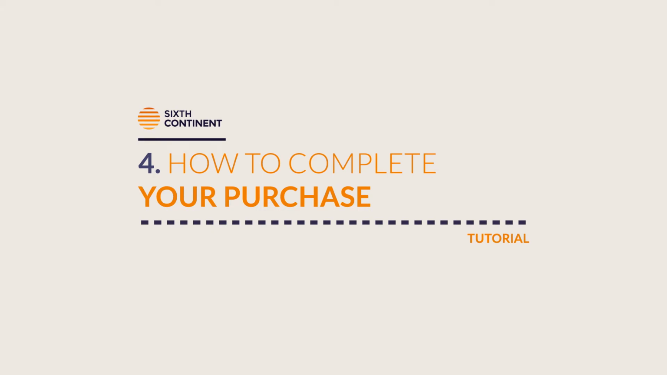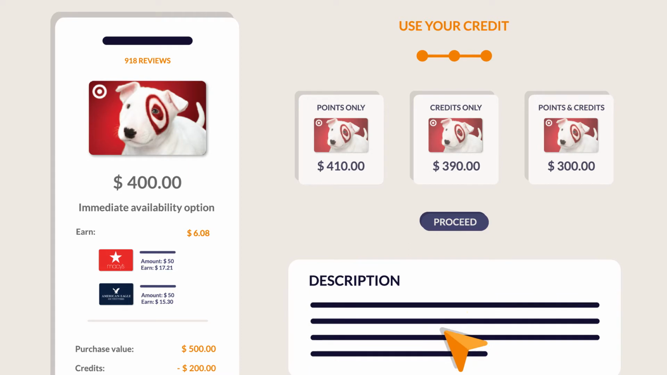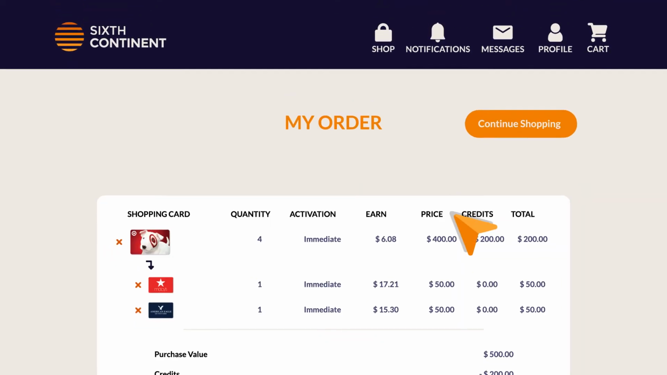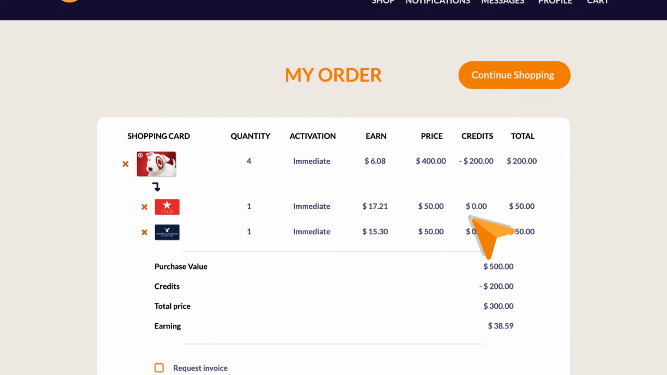How to complete your purchase. Click to proceed and choose if you want to pay for the transaction using either credits or points, or credits and points, with a savings value worth up to 50% of the main card. Alternatively, you can deselect each option and save your points and credits for future purchases. Finally, click to proceed. On the next page, you'll see a breakdown showing all the details of the cards in your cart, how much you will pay, and the best part, how much you will save.